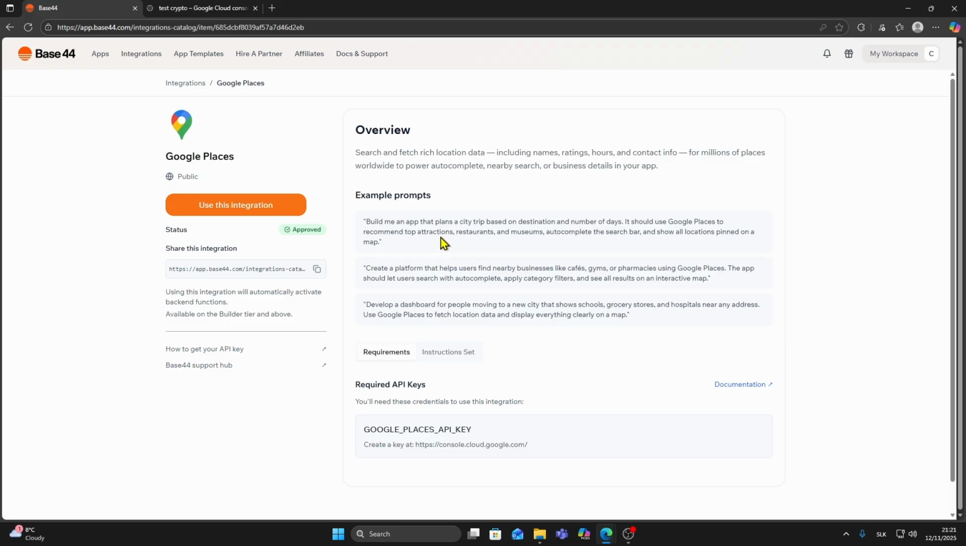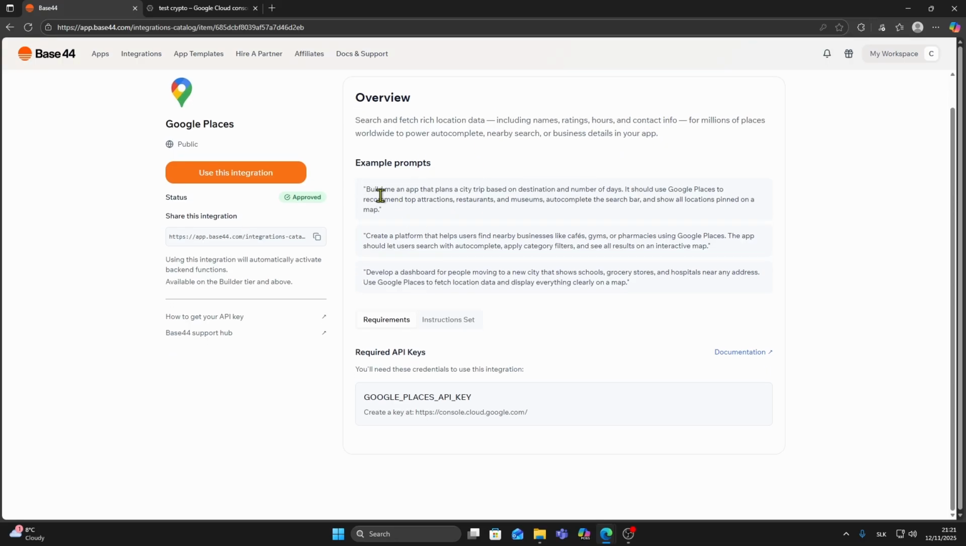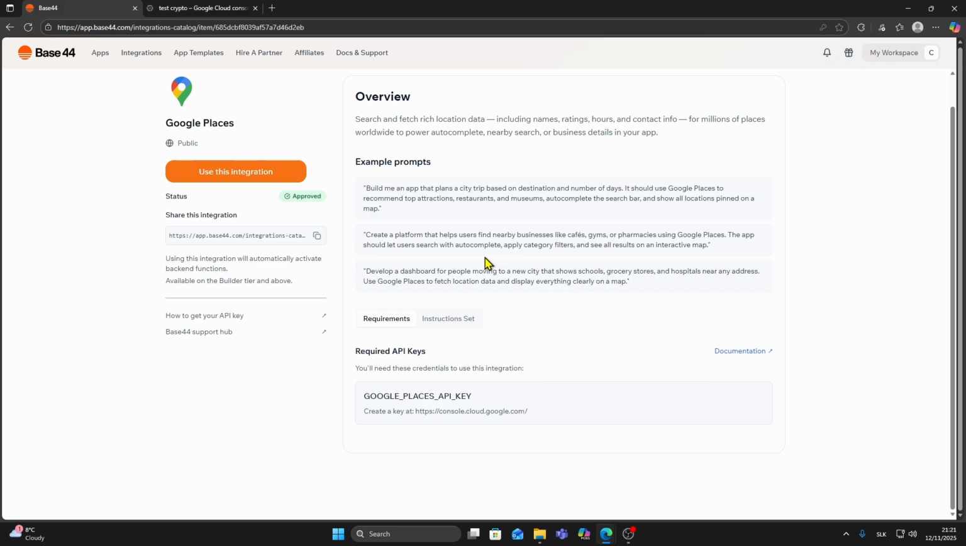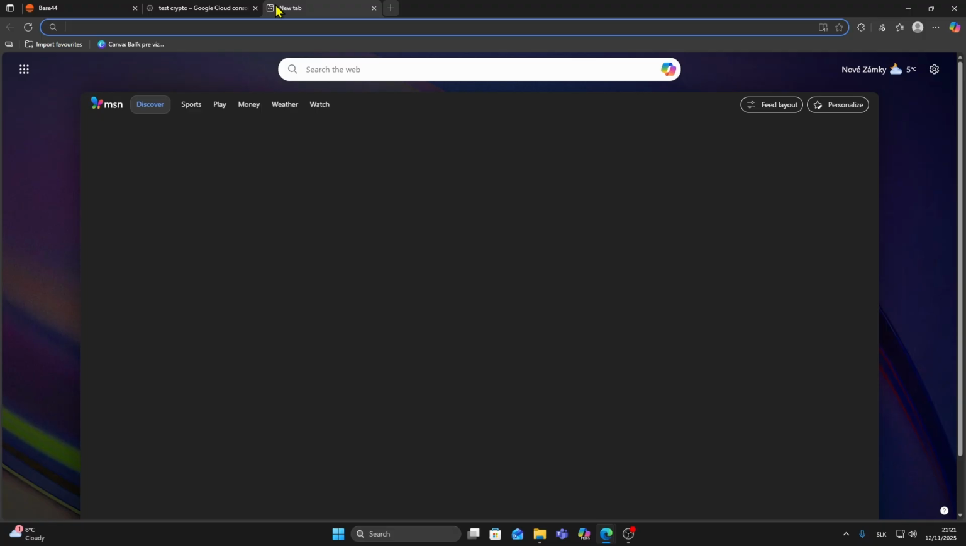From here, you can see you can search and fetch rich location data, including names, ratings, hours, and contact info. So you have also some example prompts you can do with Google Maps integration. And what we need to do to connect this is we need to get Google Places API key. So we can go to this console.cloud.google.com site here, copy it, and you can open it in new window.